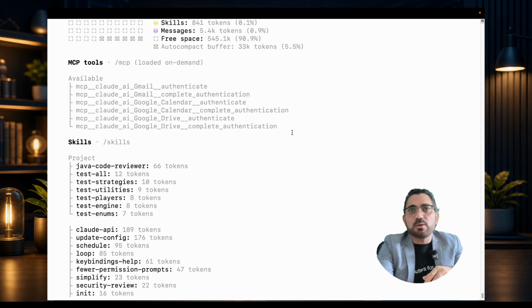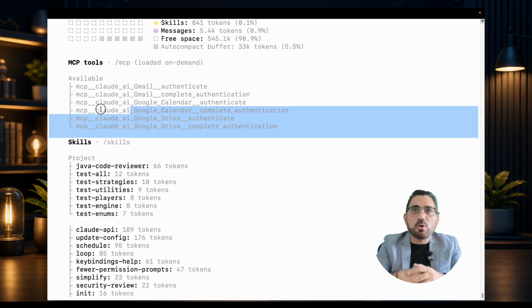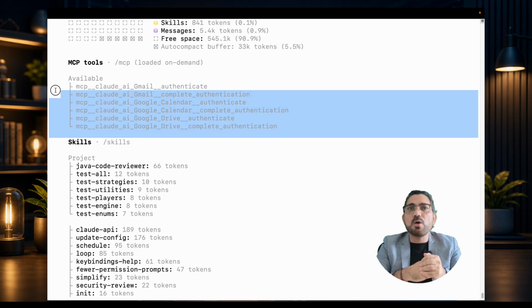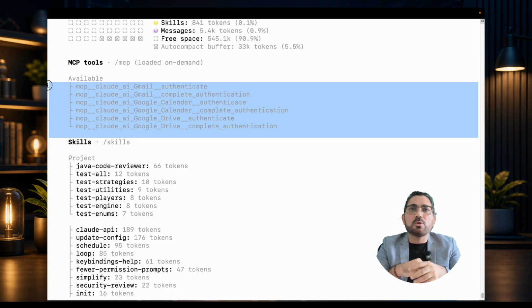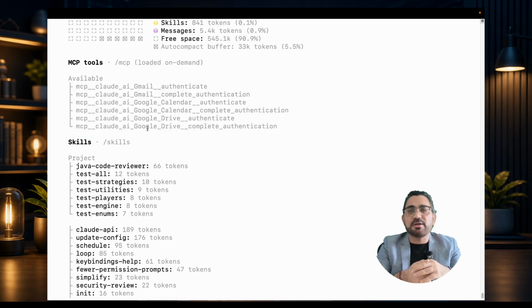Look, I have Gmail, Google Calendar, and Google Drive connected. All three are showing zero tokens cost right now. They are registered. Claude knows they exist, but they haven't loaded into context because I haven't needed them yet.